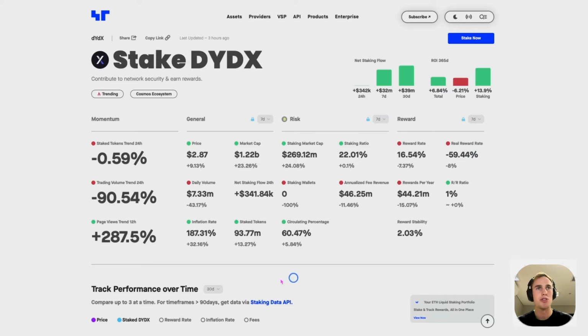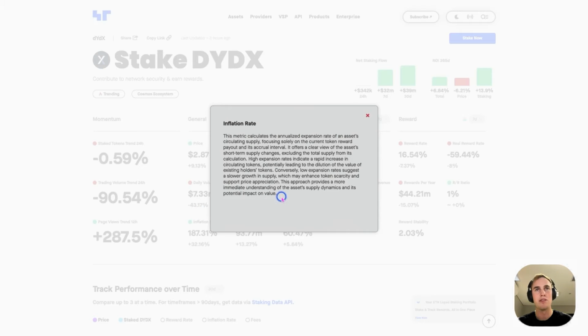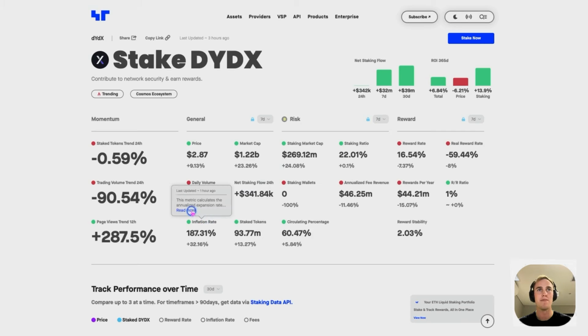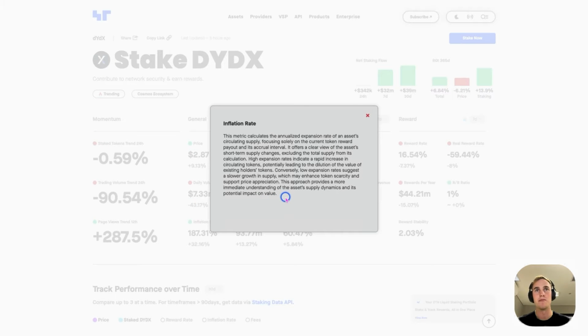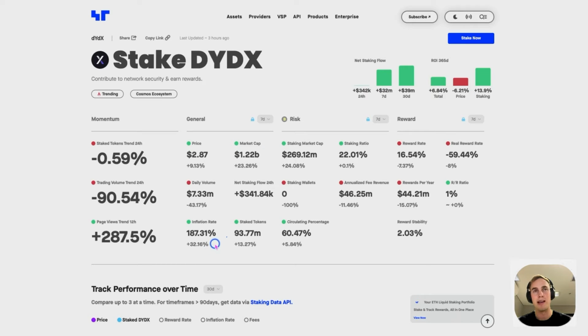So I want to draw your attention here to the inflation rate. So the current inflation rate is 187.31%. Now it's important to note that the definition for this and how we calculate it can be found in the tooltip. So you can just hover over here, click on read more, and you'll be able to see how we actually calculate that. So with reference to DYDX, this is the change in the circulating supply over the last 365 days. So since 1 year ago, there has been a 187% increase in the circulating supply of DYDX.